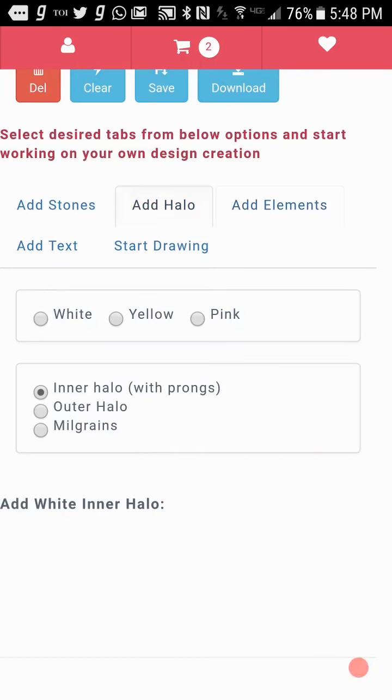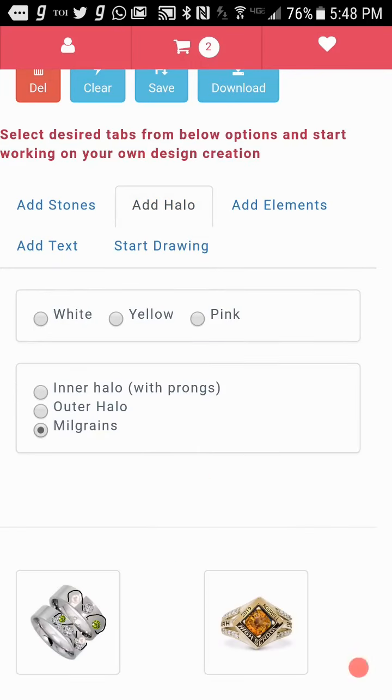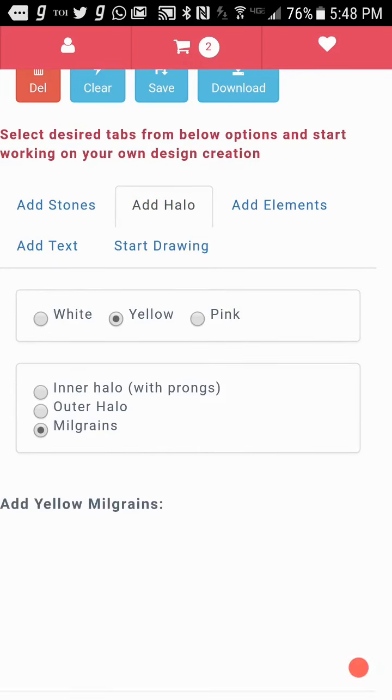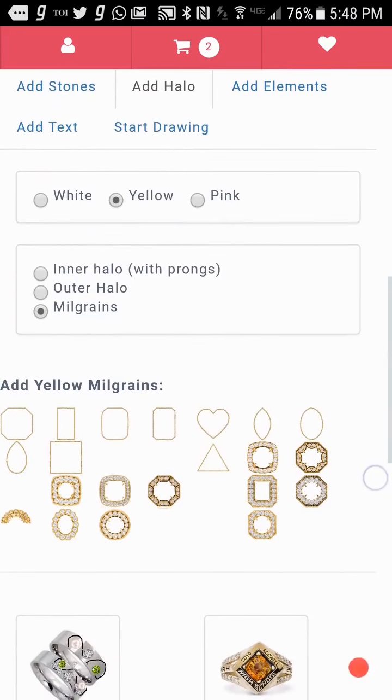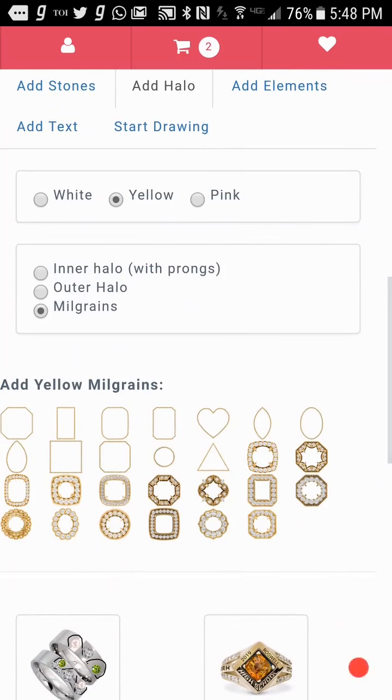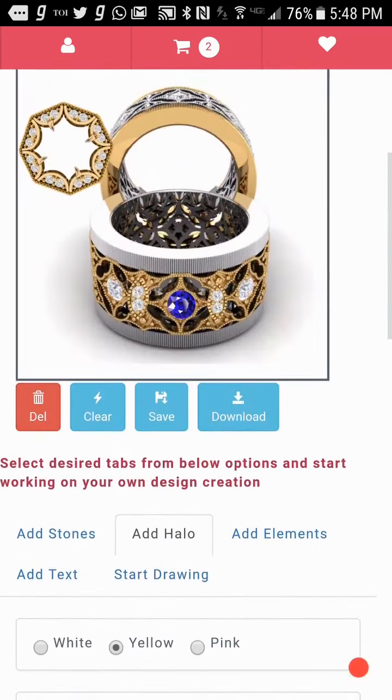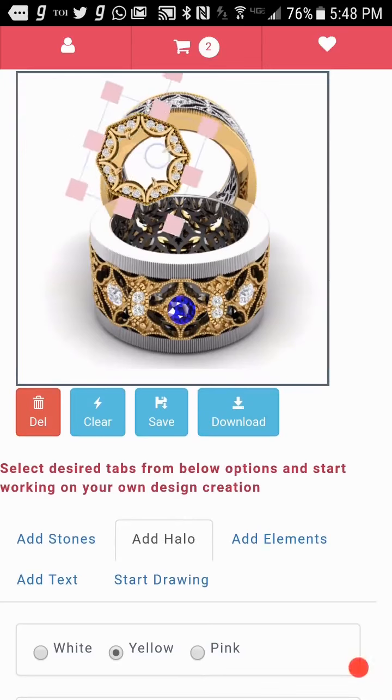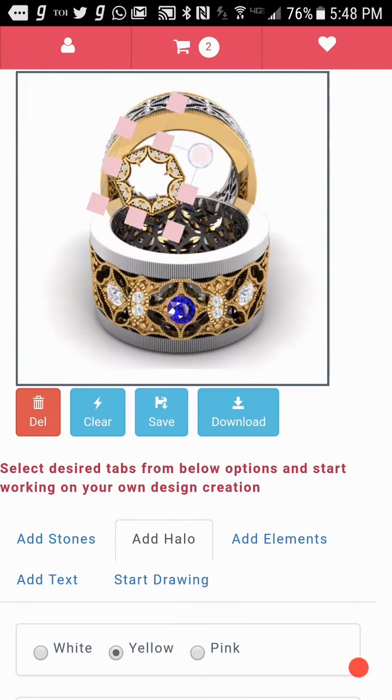I can add halo elements, I can add millgrain elements, I can select the color yellow, and I can start pulling up a lot of choices that will start pulling up in this elements. Let's see, this one looks like really a good kind of a style that I want to add in there. If I select that, that pops up right up there. How easy is these changes?